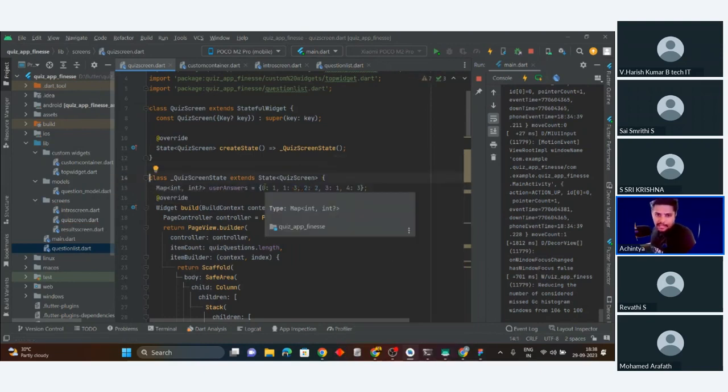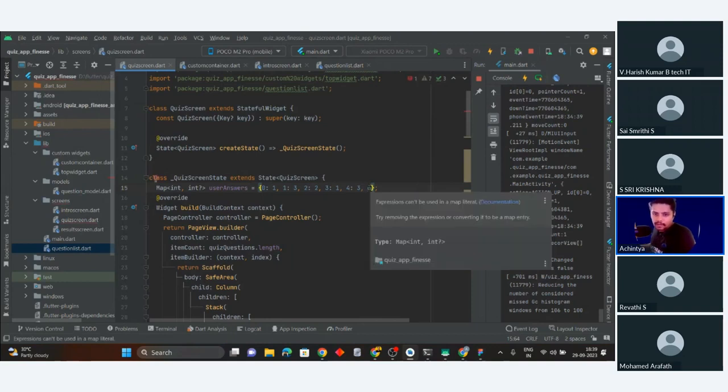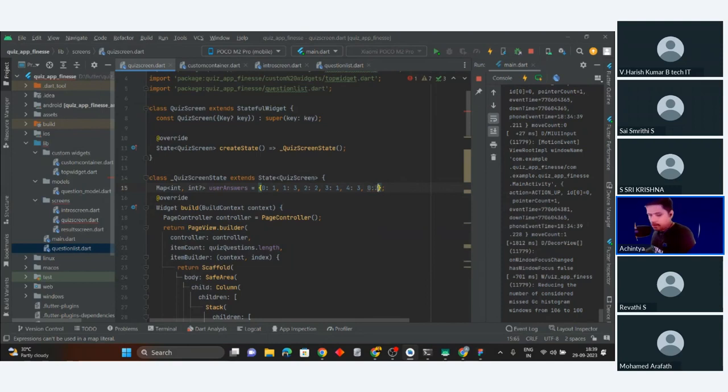This 0 is the key, you can see, and 1 is the value for it. So actually you can't repeat a single key. Suppose I write here 0 again, it's gonna give me an error saying that 0 is already used. Expressions can't be used in a map literal. And suppose if I give here 0 2, it will take the first value. It's not giving me an error, but it will take only the first value, because maps, the key should always be unique.